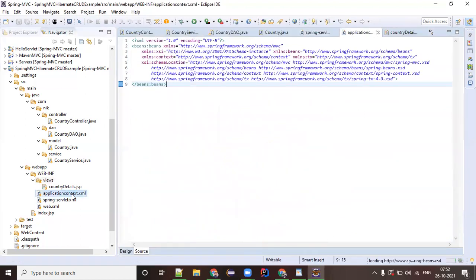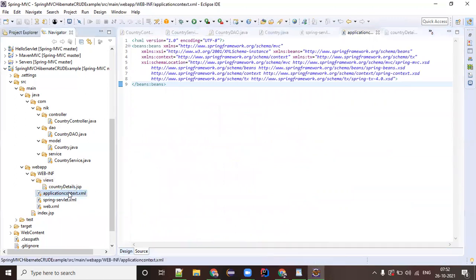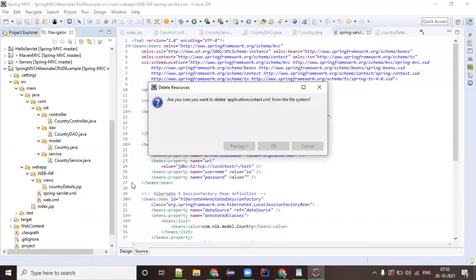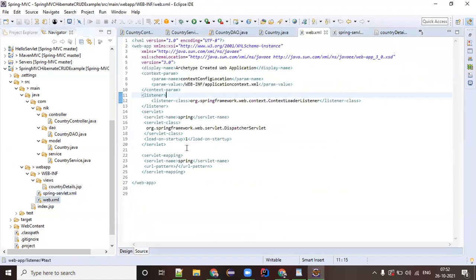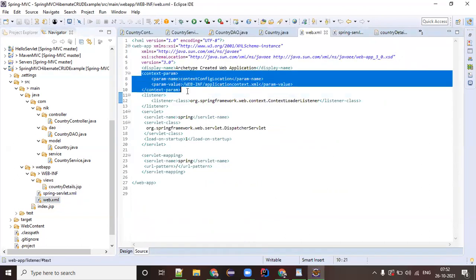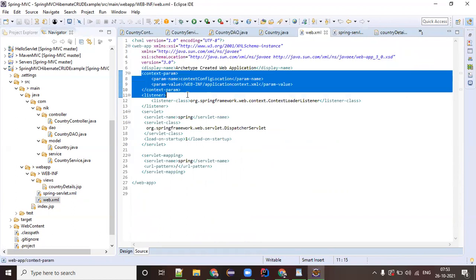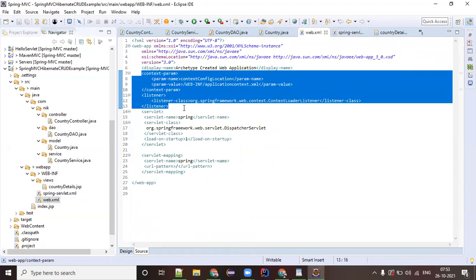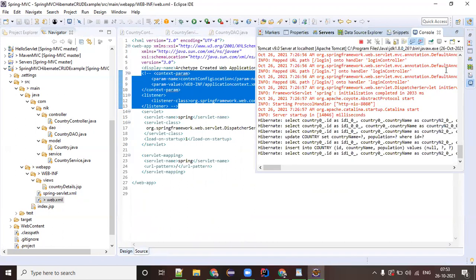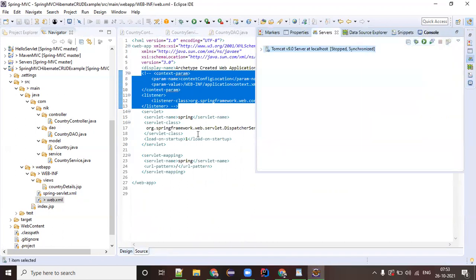An application context probably we don't need. It's simply sitting there. Ignore this. Since we don't have anything here, remove this. In the web.xml file, probably you don't need this listener. Let me restart it and see whether things are working fine as expected.